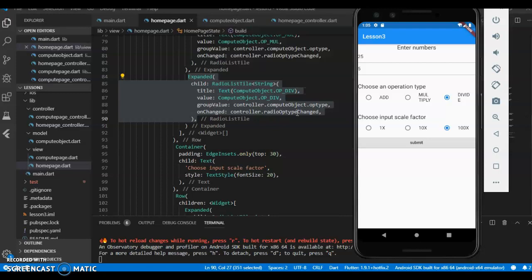Other than that, we added to that same controller group of the compute object type to make sure that only one was selected at a time. And so that's where we added that radio button onto the page.